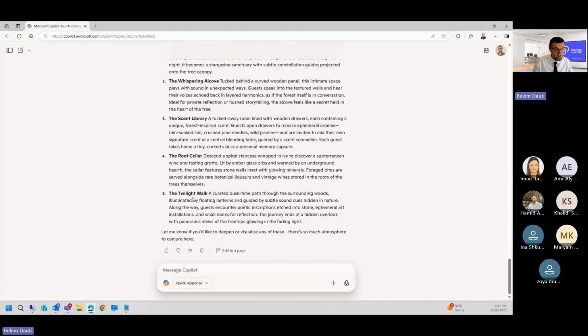Then we have the Twilight Walk, a curated dusk time path through the surrounding woods, illuminated by floating lanterns and guided by subtle sound cues hidden in nature. Very artistic indeed, and very impressive at the same time.